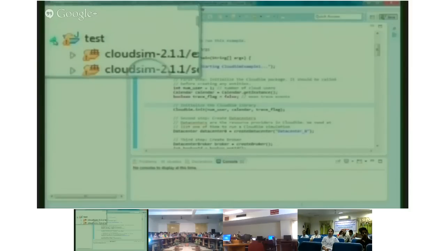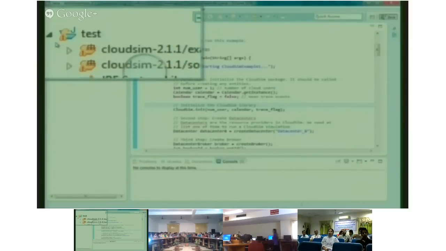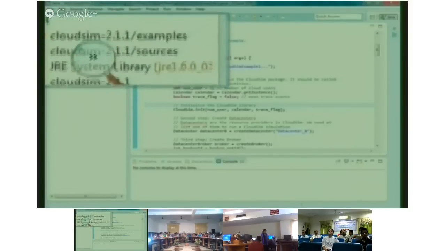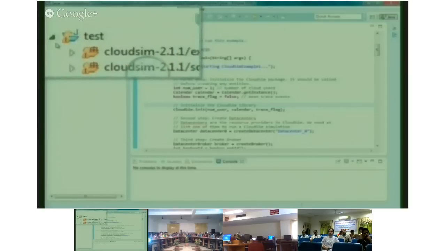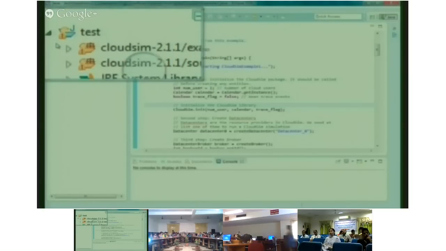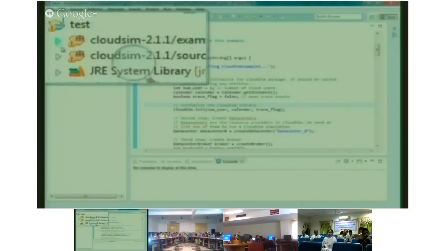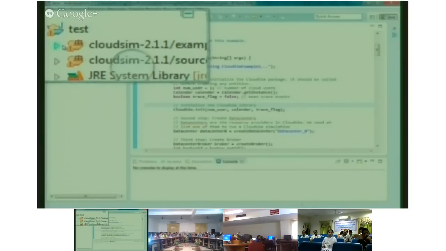ये देखिए ये टेस्ट फोल्डर है. देखिए मैंने जूम किया है, अब टेस्ट फोल्डर जो आपने अभी क्रिएट किया होगा, उसमें मिल गया टेस्ट. हाँ, इसके अंदर आपका है एग्जांपल्स क्लाउडसिम 2.1.1 एग्जांपल्स, ये फर्स्ट फोल्डर. ठीक है इसको खोलिए.